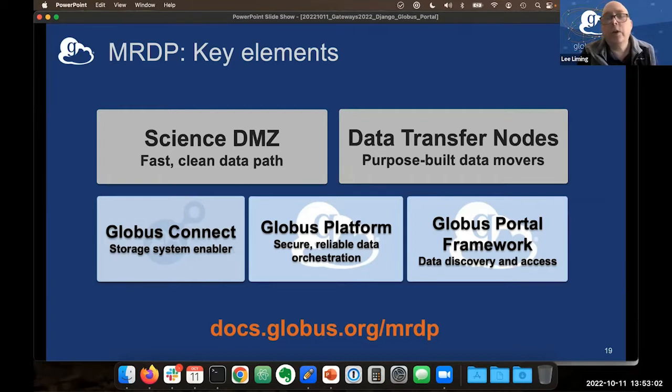And the data transfer nodes are the computers on which Globus Connect server runs. You would connect to your data transfer nodes in the Science DMZ. That's why these two things are right here side by side, because you want your data transfer node to be in a Science DMZ.